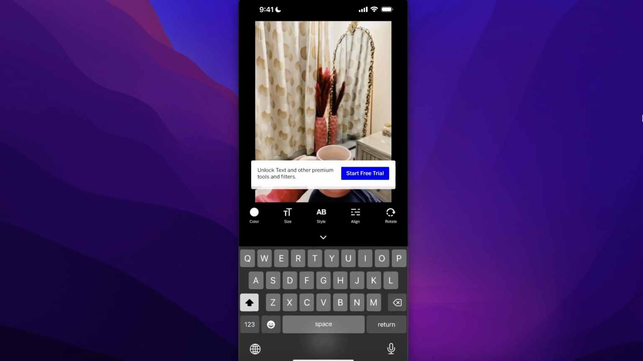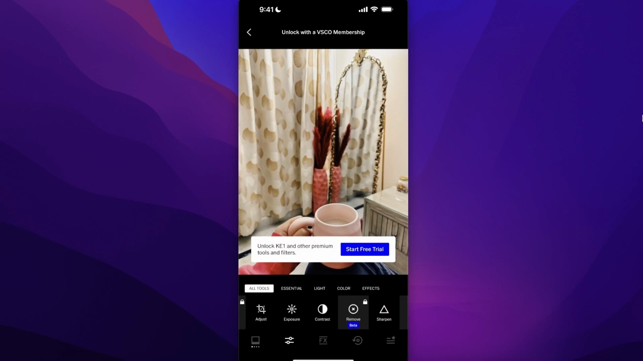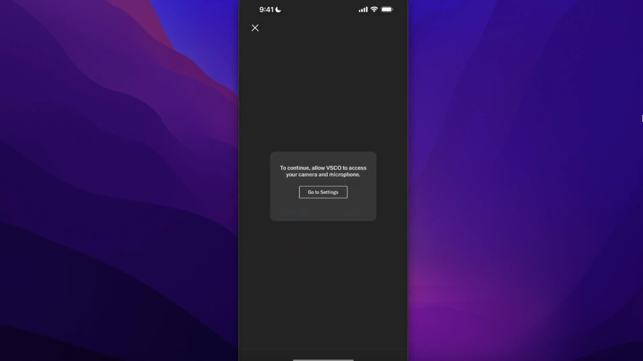Now, all of these are your own personal preferences. You can choose your alignment, rotation, text, and colors, as well as clarity and sharpening tools that can help you in enhancing an image. Now, this is just one image. Let's go on ahead and upload another one so we can see the different versatilities of VSCO.